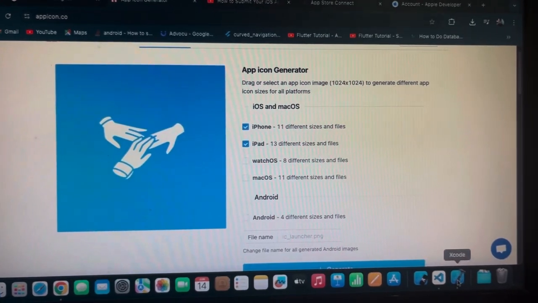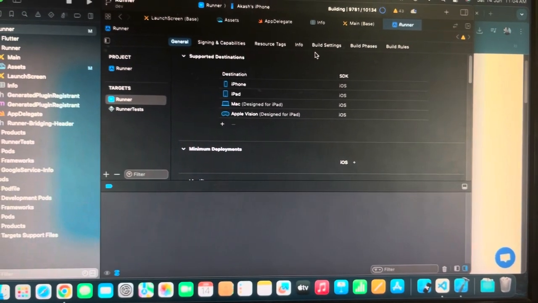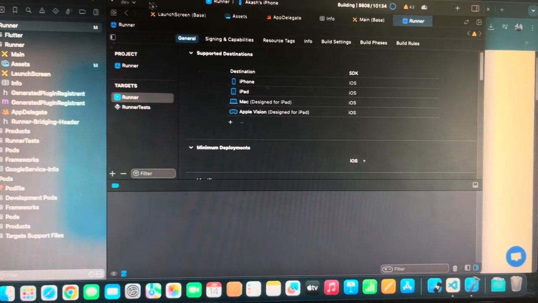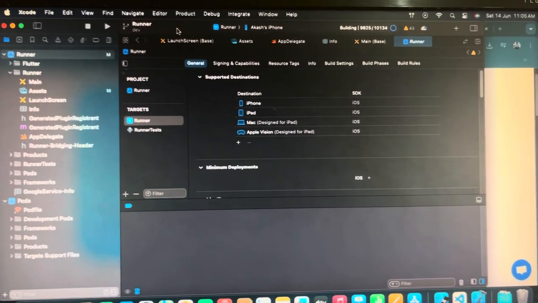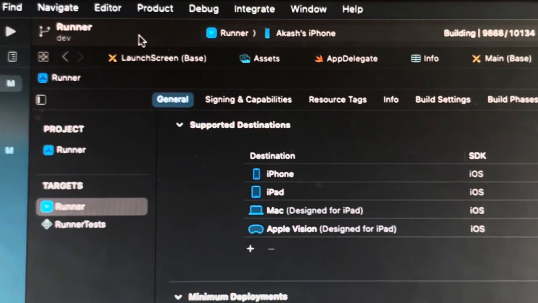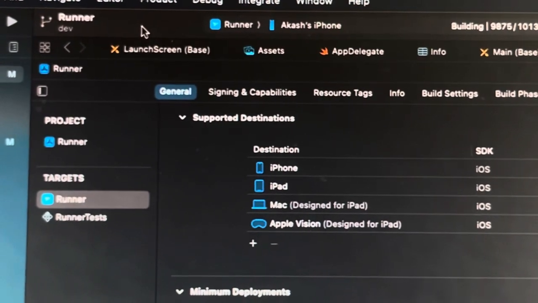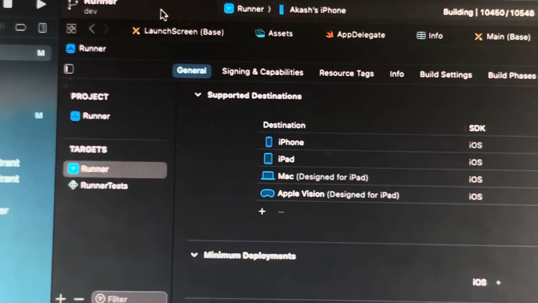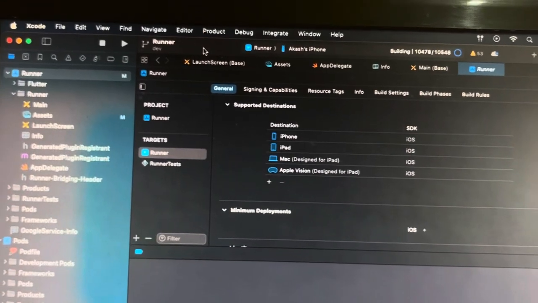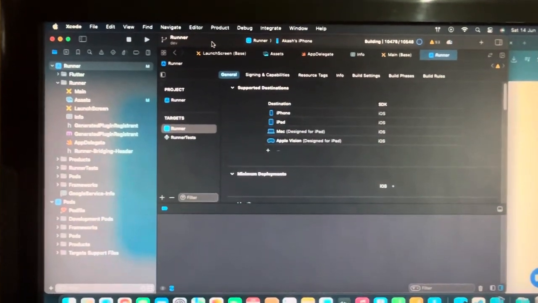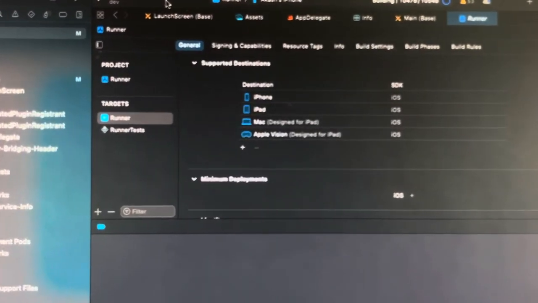So after I updated it, I am again archiving my app for the release. But one thing you need to make sure of when you are archiving your application is to always use a physical device, like I am using my iPhone. Do not use an emulator, because it will create issues, or maybe your build won't proceed. You have to release on a physical device right now.